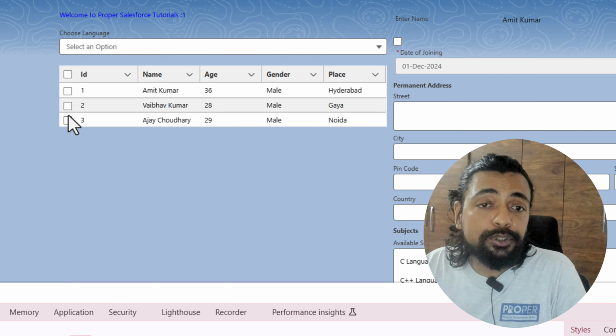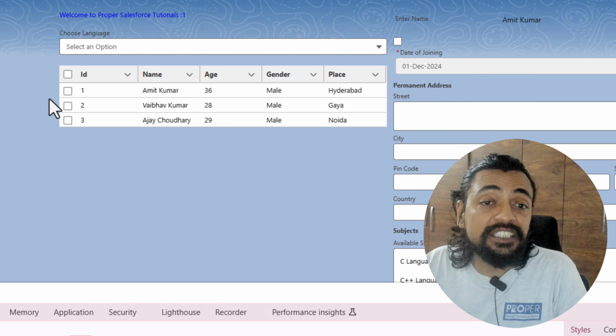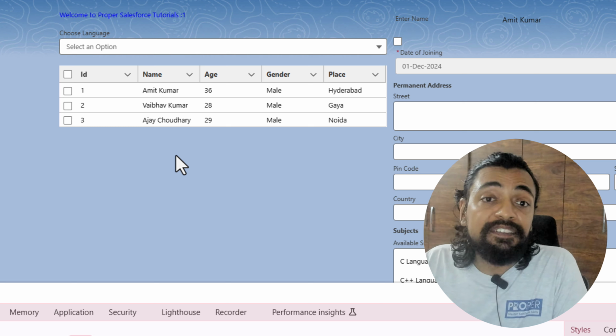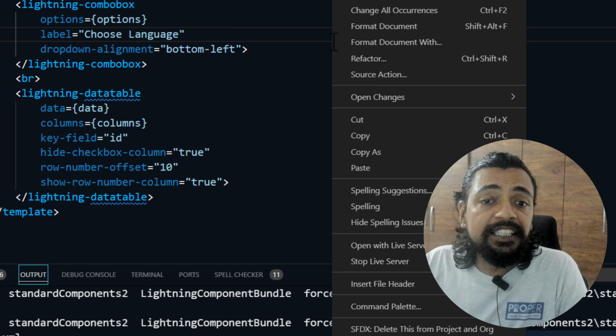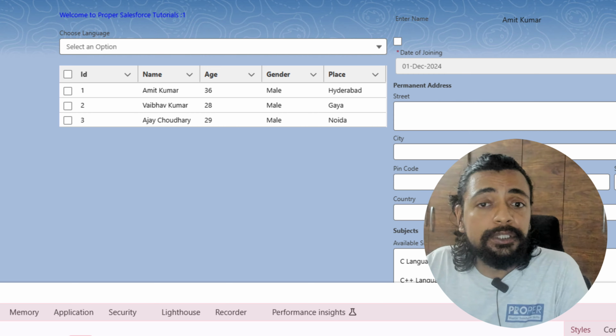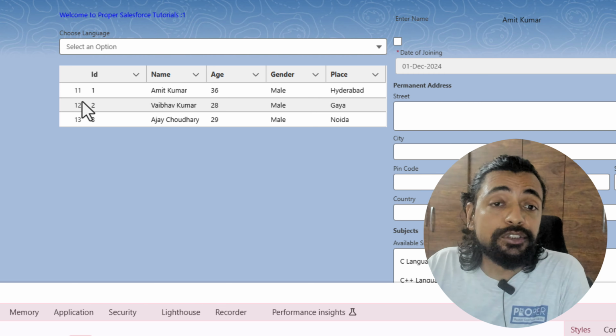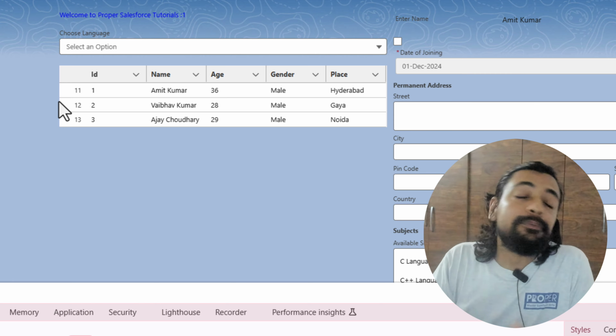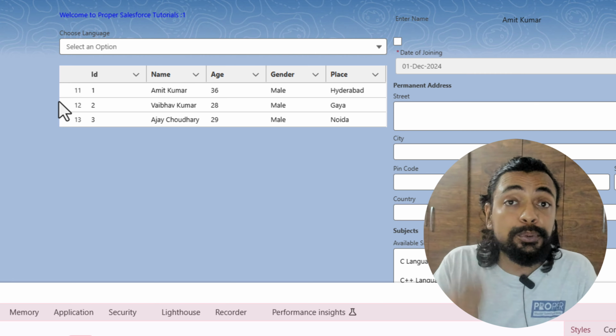Even the checkbox column is shown over there. Now I will hide this checkbox column. I will start the row number with a different number, that is from 11, and I will show the row number as well. So I will add those three attributes. Here you can see. Let me deploy again. Now here I will right click, empty cache and hard reload, and you can clearly see now the checkbox is gone. The row number started from 11. So these are some key attributes, some important attributes that you can use with the data table.